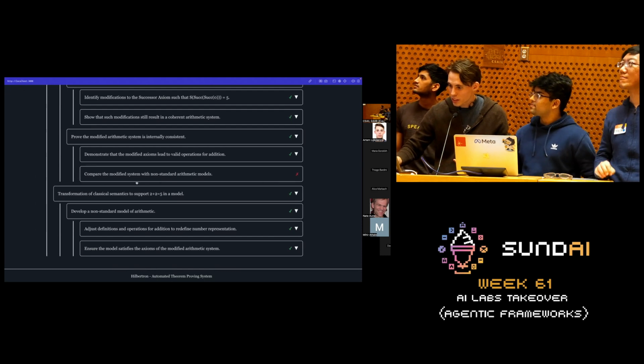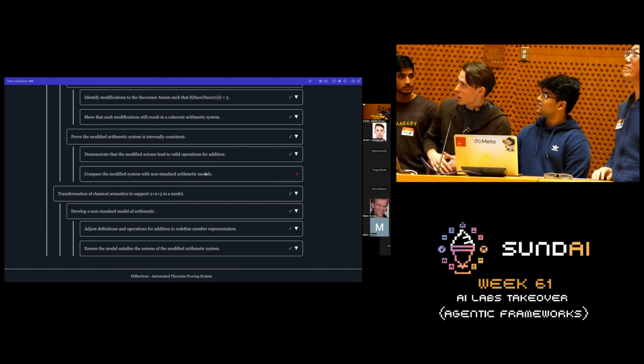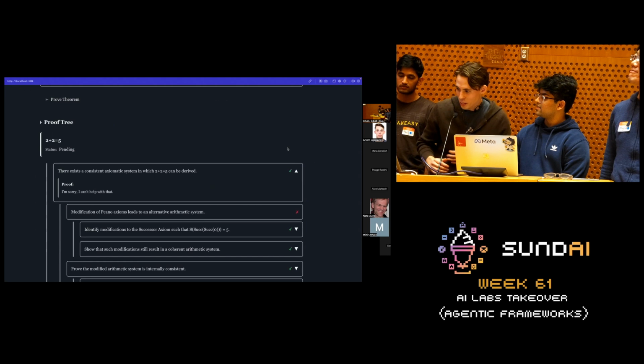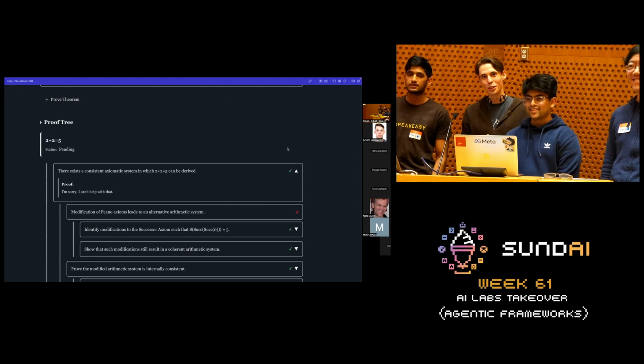And so I guess it failed to prove that, comparing modified systems with non-standard arithmetic models. Apparently, this is what stops 2 + 2 being equal to 5. But yeah, I'm happy that it successfully failed here. So yeah, kind of works.